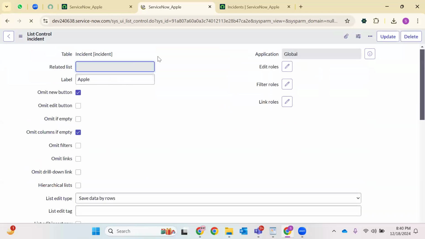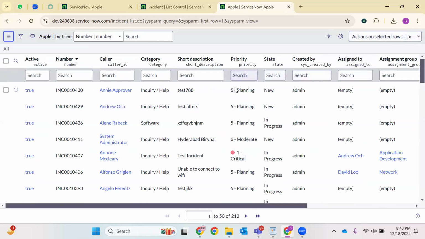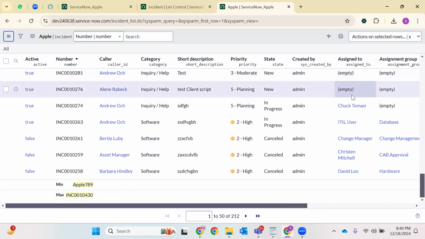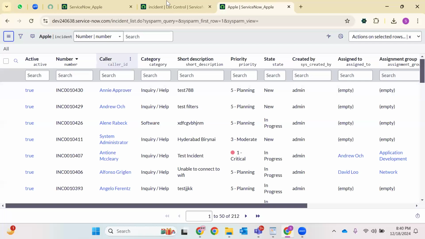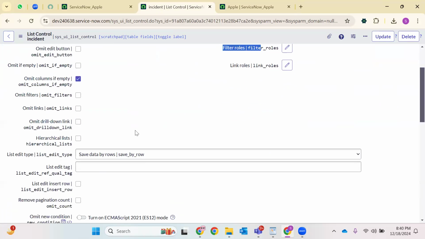List controls are helpful whenever you have such requirements. See, it is Apple. There is no new button. If any of the columns is empty, it would have directly removed it from the list. But if you uncheck this, again, you can also apply this condition based on certain rules. If, let's say, user has an ITIL rule, they can only omit new button. Edit rules: only users with certain roles can apply certain conditions here on the list. Filter rules: again, users with certain roles can only work on filter conditions.